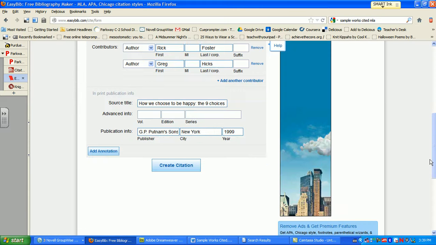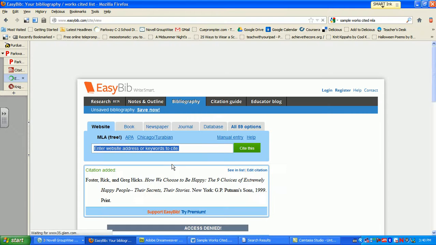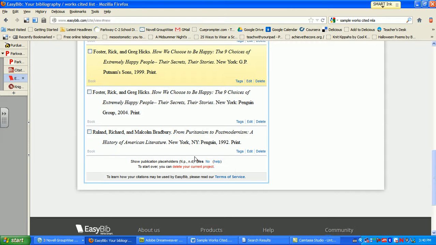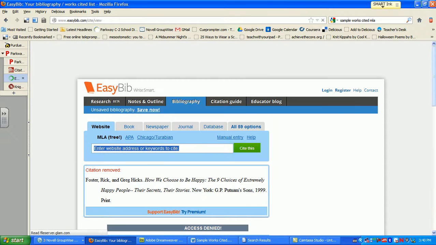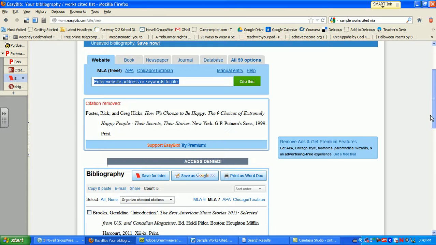And I want to cite it. Yes. And I'm going to create the citation. And there it is. It's right there. And you can see that it has already done the hanging indent for me. I can add all my things together and I can put it in a list. I accidentally added another one. Let's get rid of that one. Because I actually used the 2004 edition, but whatever, they all are.